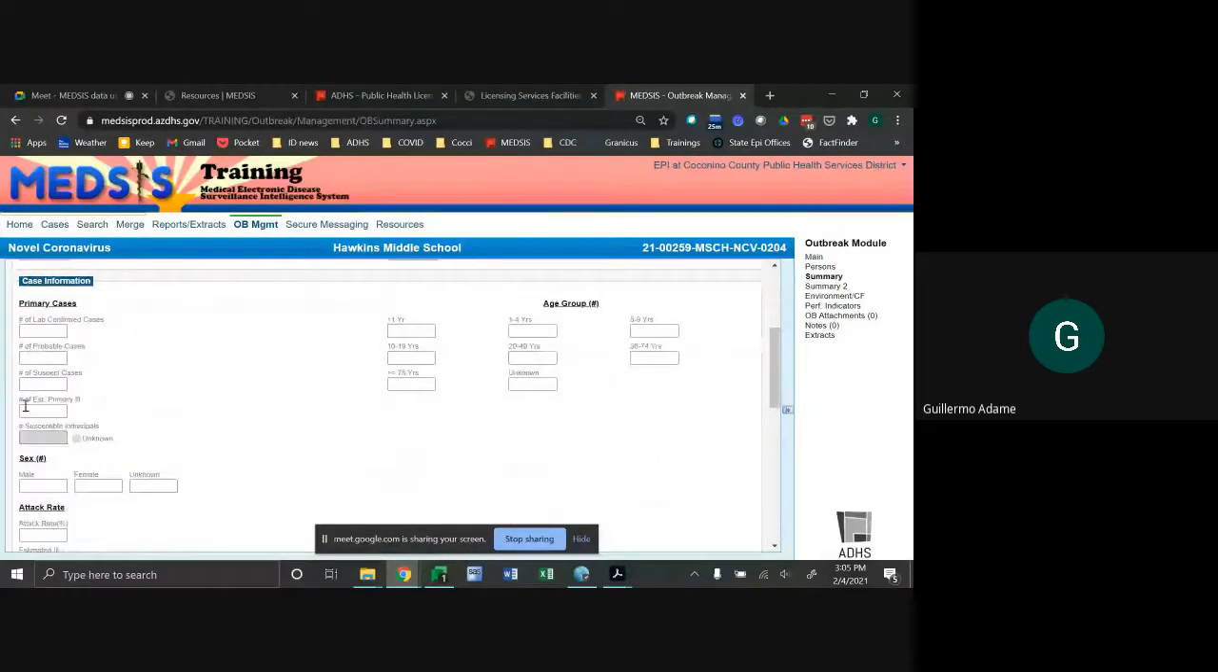So let's move on to the number of estimated primary ill. This is also a required element, and this is the estimated number of primary cases that are part of the outbreak. The outbreak module includes an internal check to ensure that this number equals the sum of the cases in the number of confirmed, probable, and suspect cases field. So just a sum of all these fields.